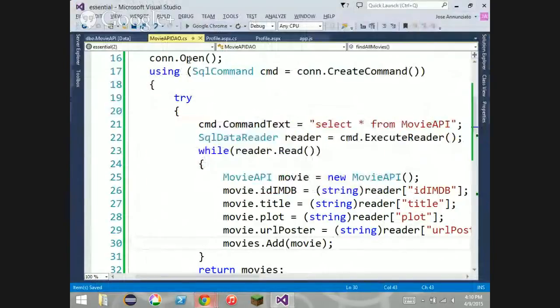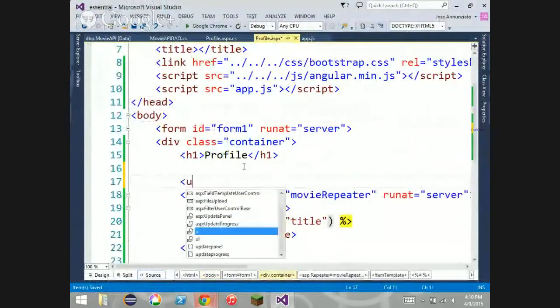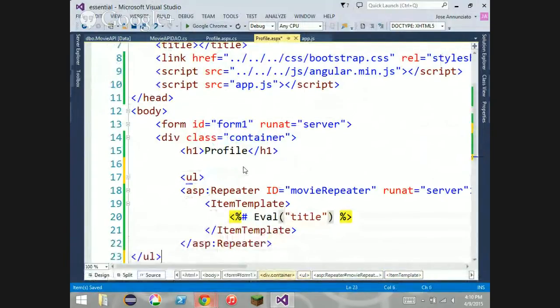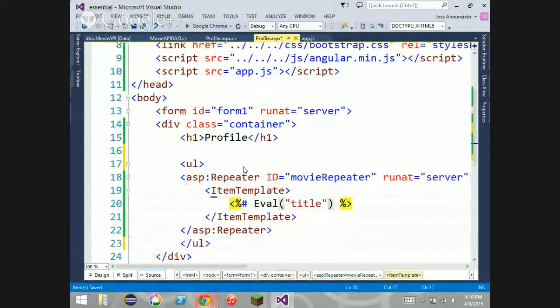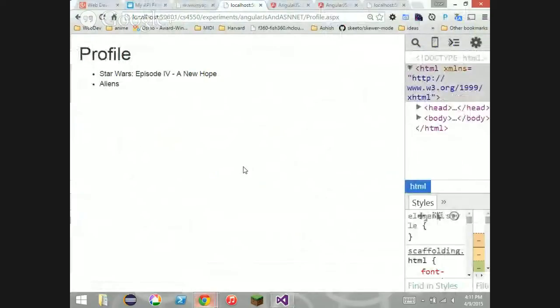Really, what we want is when it's repeating over it, okay, what I want to do is maybe have this like in a UL, maybe. Like that, and maybe this would be an LI. So refresh. There it is. The two movies that I liked. You see that? Right. The next thing would be.